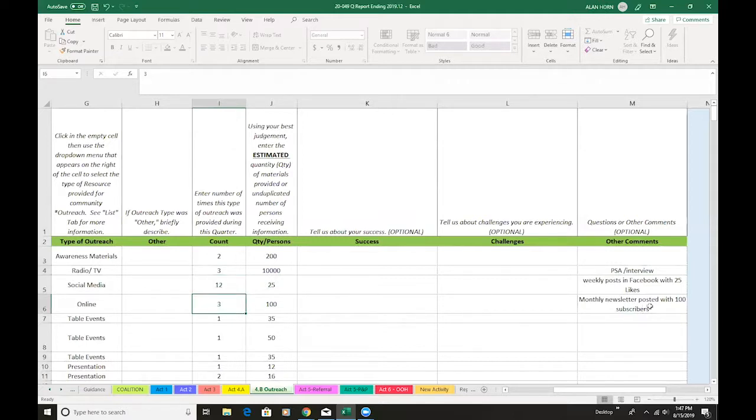For online, we've done a monthly newsletter. So we do that 3 times during the quarter, and we have 100 people subscribed to our newsletter, so we're reaching 100 people. Not 300 people, 100 people 3 times. Then under tabling events, we've kept track of the number of people who've stopped by our booth and we picked up material or talked about our services. So that's where we get these numbers and presentations. We know the number of the people in the audience. In this example, we were invited to come back again. We met twice with 16 people.